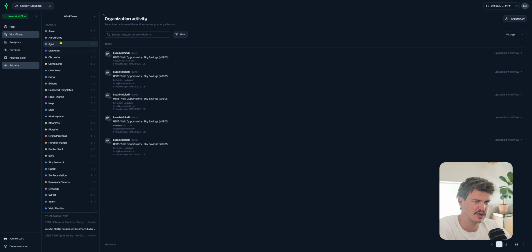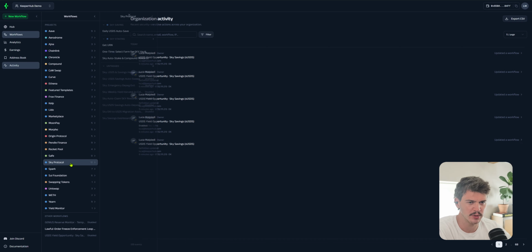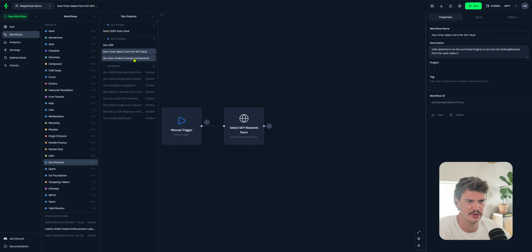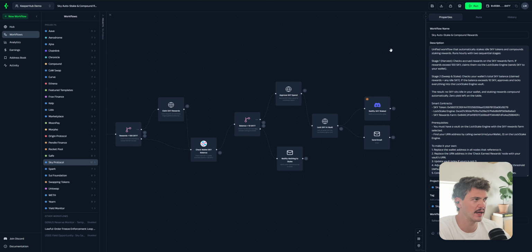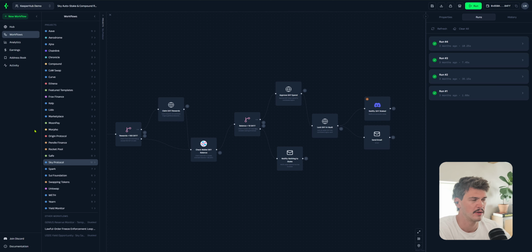I did mention an audit trail for the actual agents as well. So let me show you an example of that. Here we have a workflow that auto stakes your Sky rewards. First of all, it claims the Sky rewards that you've staked and then auto stakes them immediately just to compound that interest.